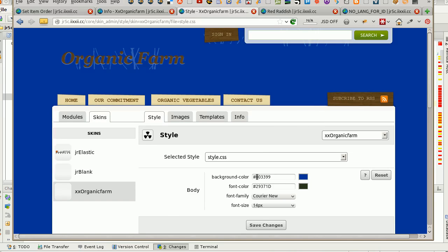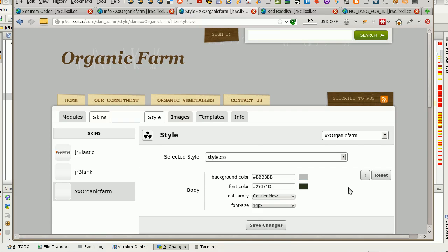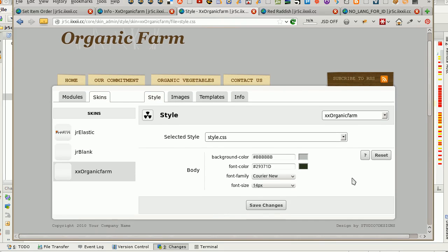It's a horrible color. But that might not be too bad. So they can control what their site looks like now.